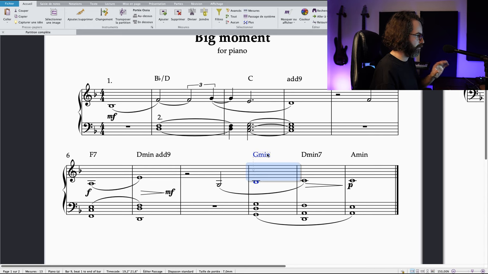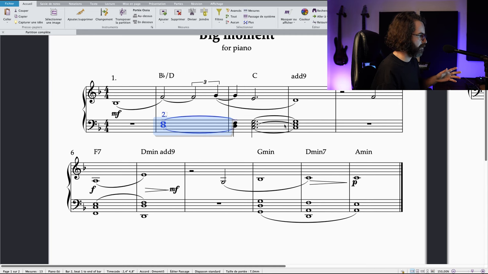It's the first minor chord we hear here. And this brings us to a more formal cadence with the D minor 7 here, finishing with an A minor. We can see the different registers as well.